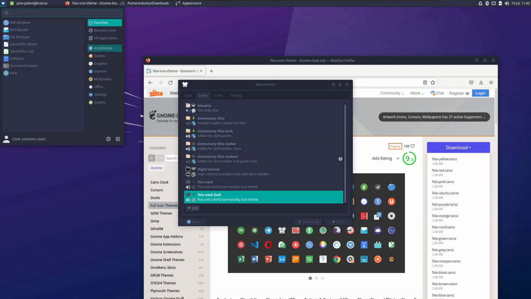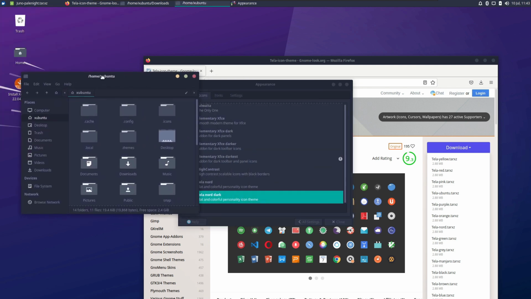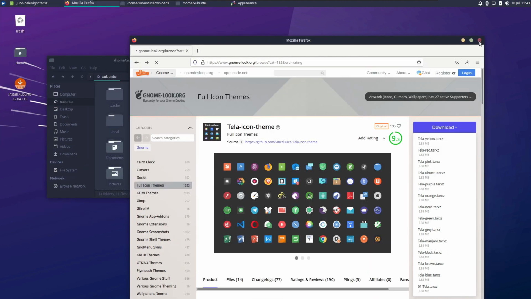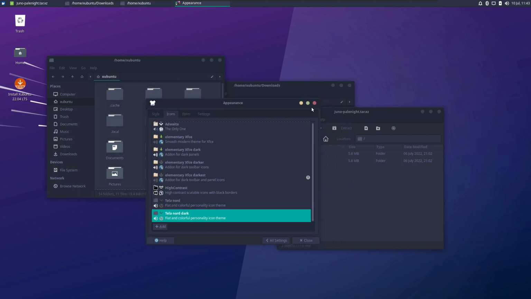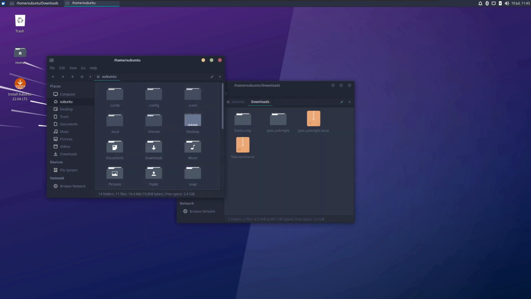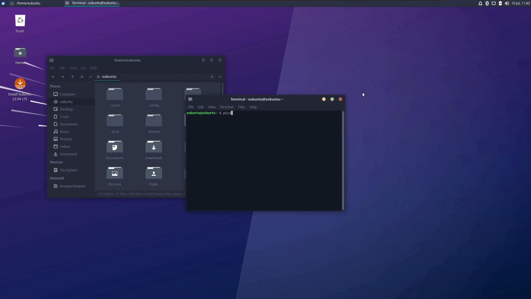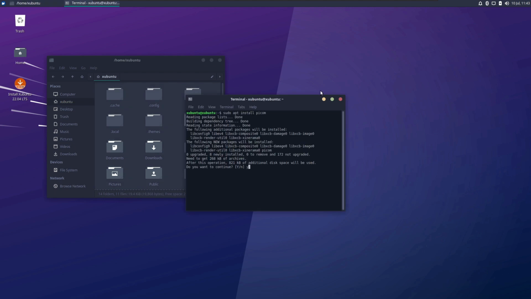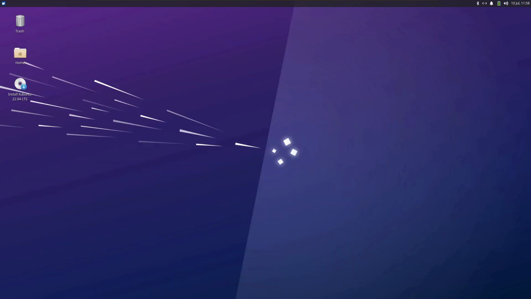Let's go and see how they look. Let's see the file manager. Yeah, they look nice. So I have a very peculiar plan with this: let us install Pycon. So sudo apt install pycon. So instead of the Tela icons that I was using, I thought of using something else, which I'm going to show you in a minute.